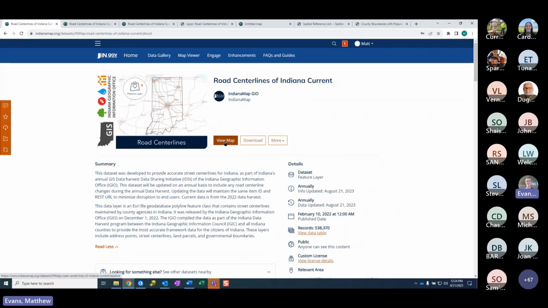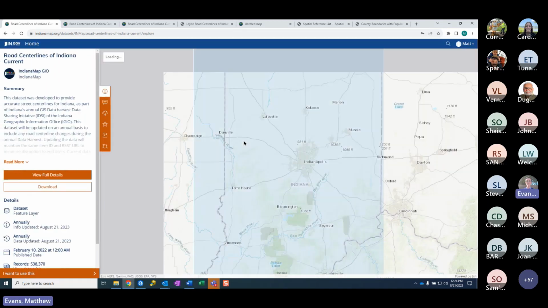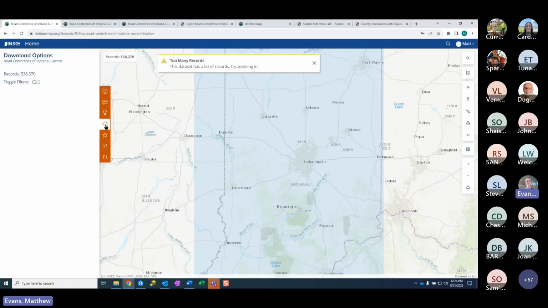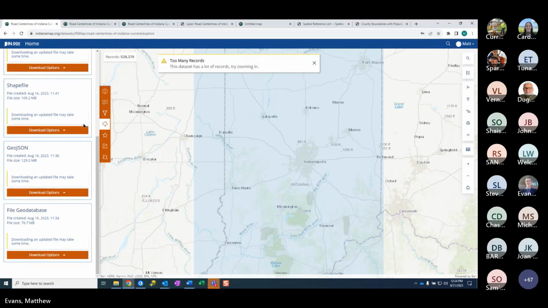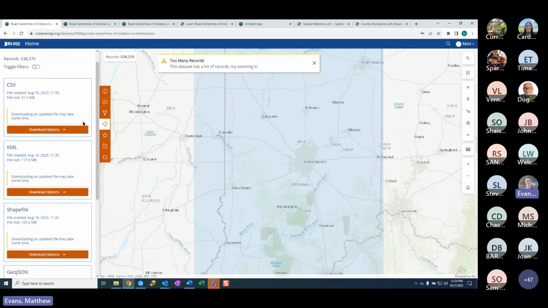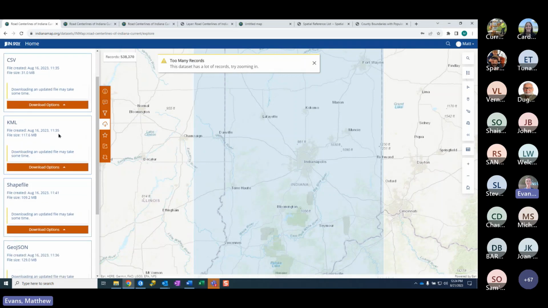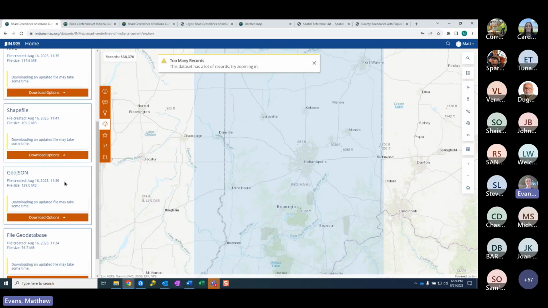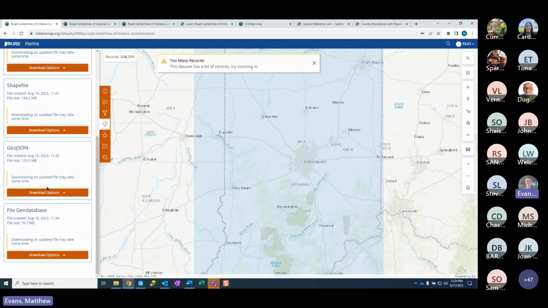So if we go to View Map, we'll talk a little bit about how you can download and query data. If we go to the download button on this orange bar on the left of the screen here, you can see there are 5 different file formats that you can download data in: CSV if you want just the tabular data, a KML if you want to work with the data set in Google Earth or ArcGIS Pro, a shapefile, a GeoJSON, and a file geodatabase.